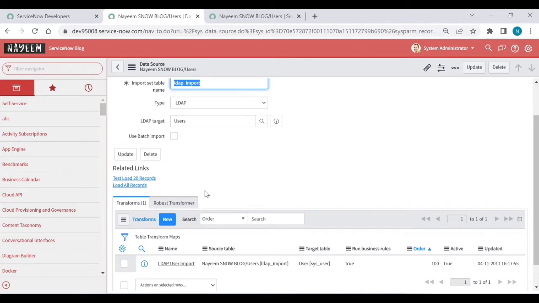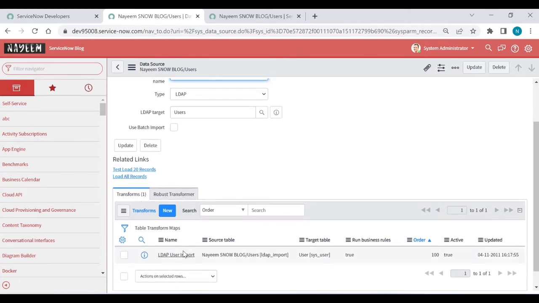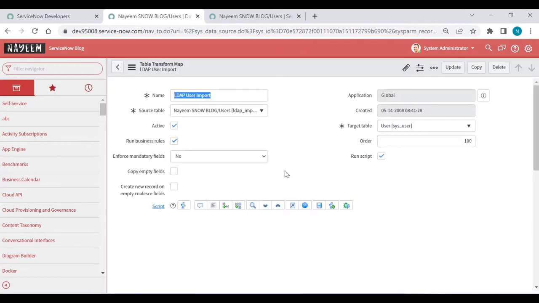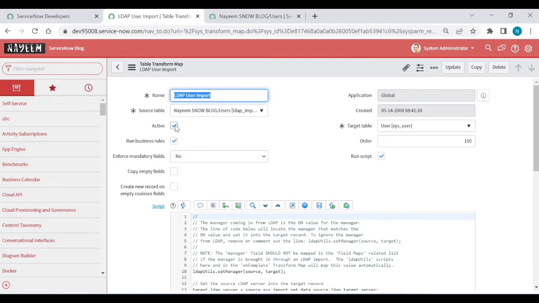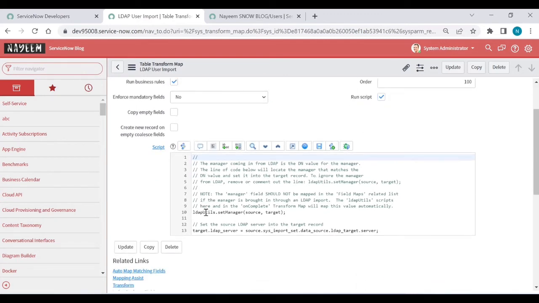So under this, you have a transform map which is automatically created. Let's open this one, LDAP user import. So what does it do in the transform map? It is active and runs business rules and a run script. In the run script, what will it do? LDAP utils set manager source comma target. That means it sets the manager automatically. LDAP server target LDAP server means it will set the LDAP server.